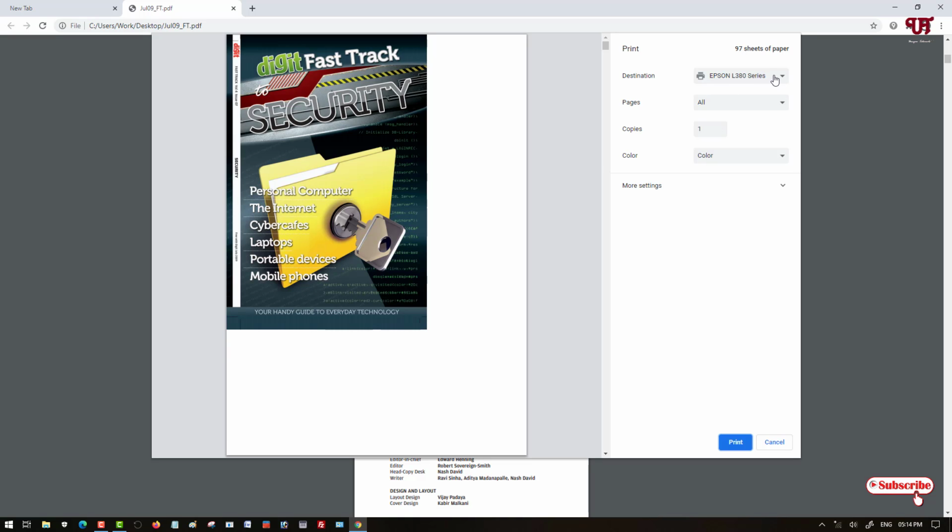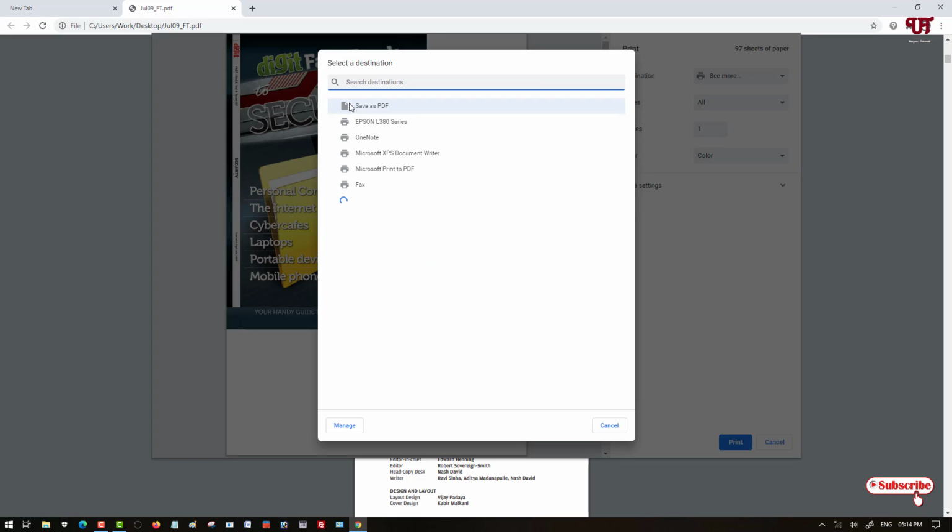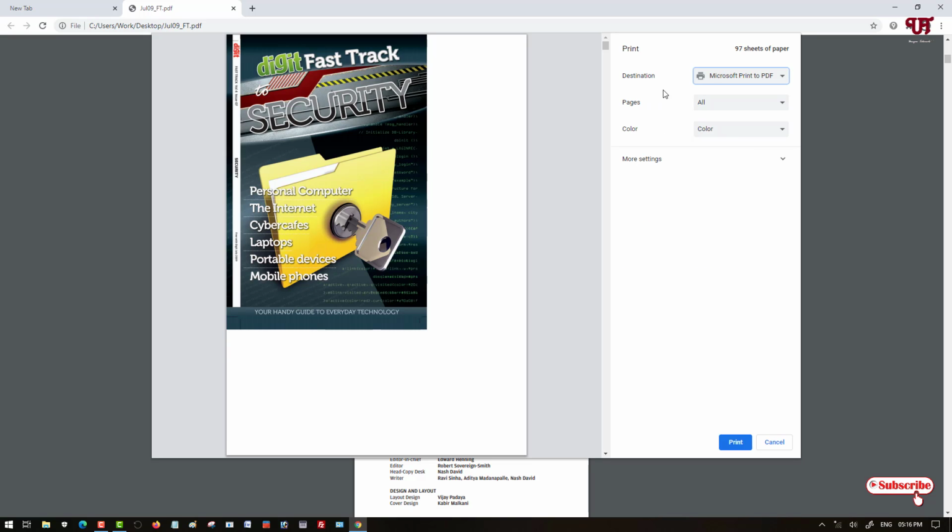Now you need to select here, see more. There are tons of printers available on my computer. Generally when you install Windows, you will get this Microsoft Print to PDF. Even in Chrome you have an option to save as PDF. If you don't find Microsoft Print to PDF, you can click on save as PDF, but if you have this option, I highly recommend choosing Microsoft Print to PDF. So just select this.